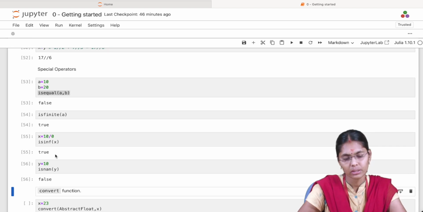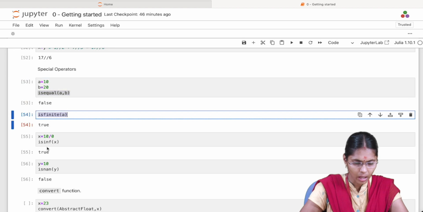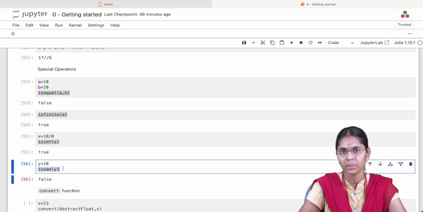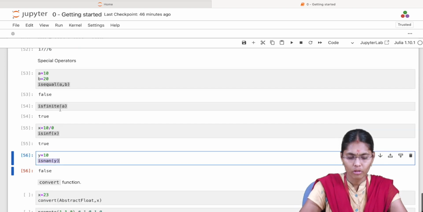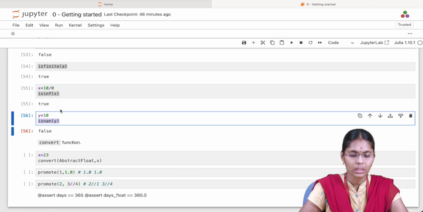So what are the special things you can use here? isequal, isfinite, isinf, and isnan. isnan is nothing but checking whether it is not a number, right? So these are all the operators available. Okay, then the last one we are discussing is the convert operation.